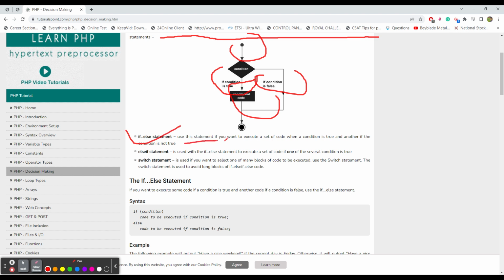The if...else statement: use it if you want to execute a set of code when a condition is true and another set if the condition is not true. The if...elseif...else statement is used to execute a set of code if one of several conditions is true. The switch statement is used if you want to select one of many blocks of code to be executed, and it avoids long blocks of if...else code.